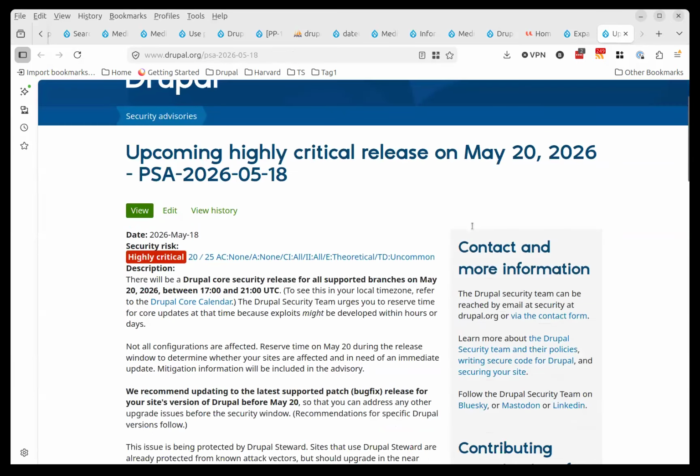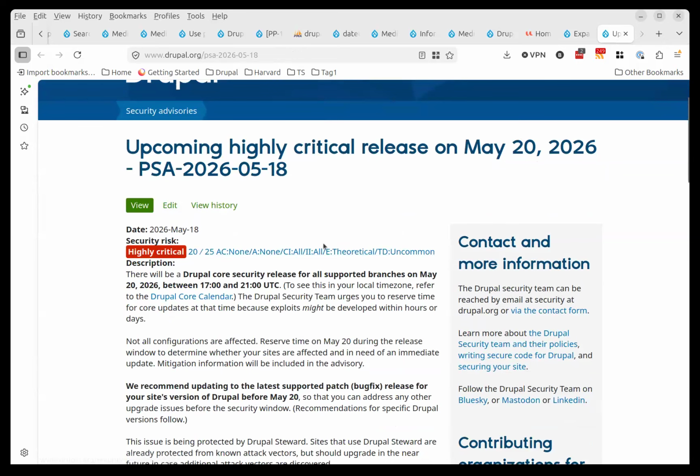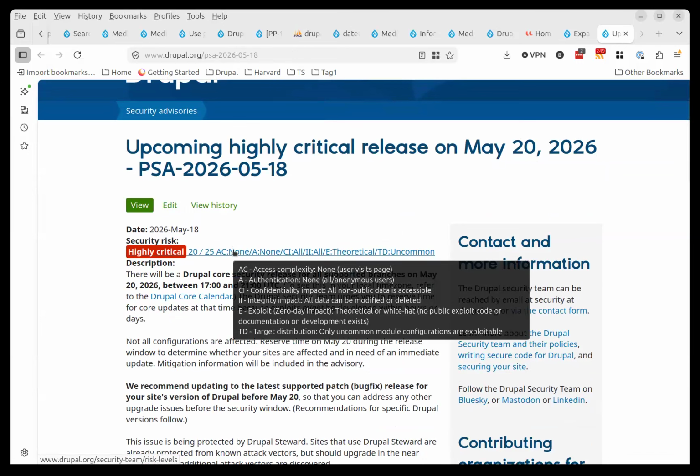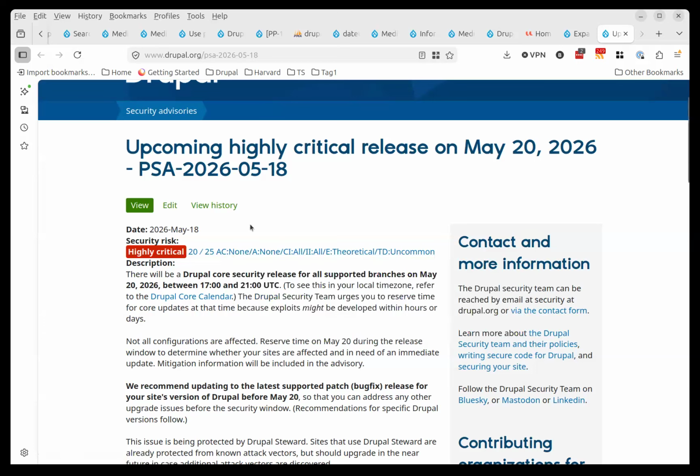And the issue is this very cryptic string describing the security vulnerability, AC none, A none, CI all, et cetera, et cetera. If you know to hover over it, and I hope this comes out in the Zoom, you can see the help text that pops up. Yes. Good. So AC stands for access complexity, A stands for authentication, and so on. But the suggestion is instead of that to actually expand it out.